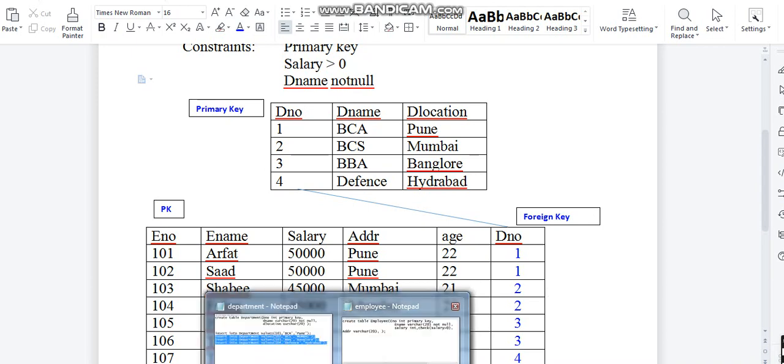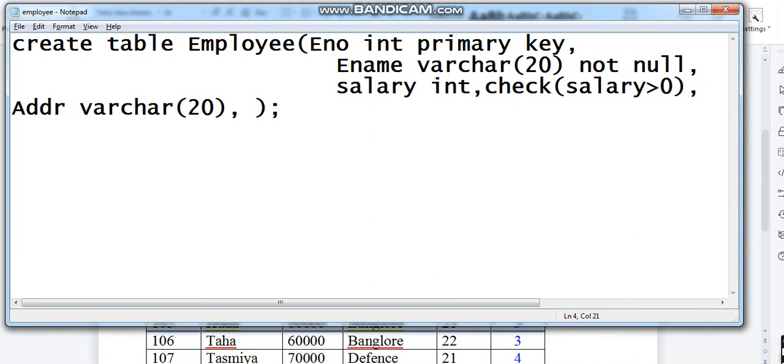Okay, so I'm going to write this in notepad. So here you can see I have already written e number, since every table is going to have its own primary key. So e number, here the data type is int and I have written primary key. Next, e name varchar not null. This is nothing but the constraint not null. Again, salary data type is int, and we are going to check, this is the check constraint where salary is greater than 0. Next, this is address, and the foreign key is nothing but I'm going to write d number.